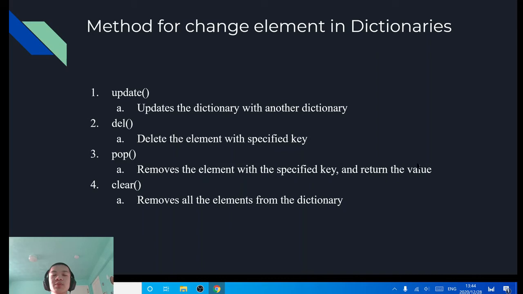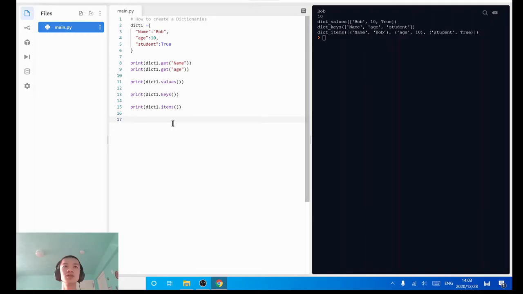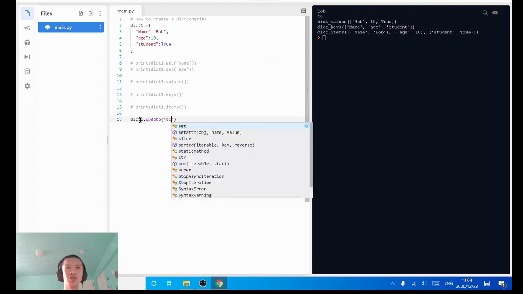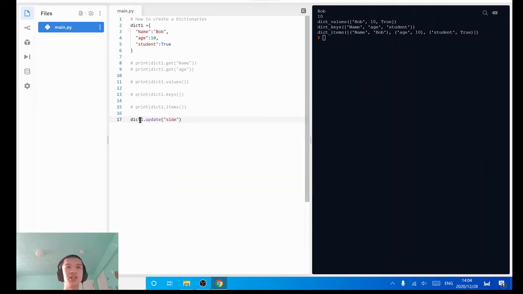The last one will be clear. The clear method is used to remove all the elements from the dictionary. And now I will show you how to use these methods. So first, I will show you the update method. In order to use the update method, you will have the name of the dictionary followed by update and parentheses. And inside of the parentheses, you will have the information that you want to add into the dictionary.